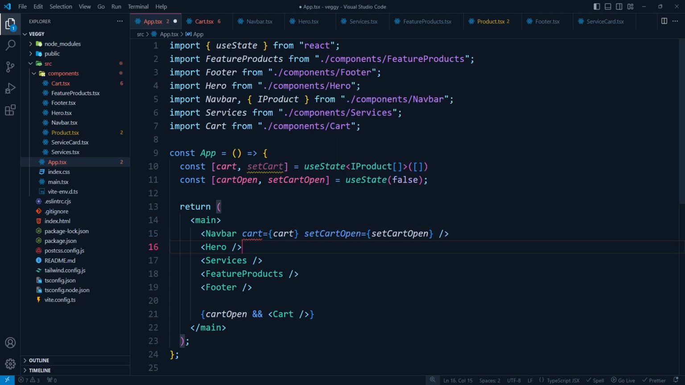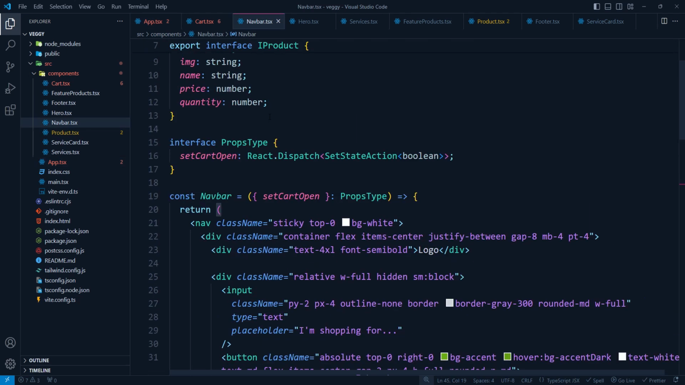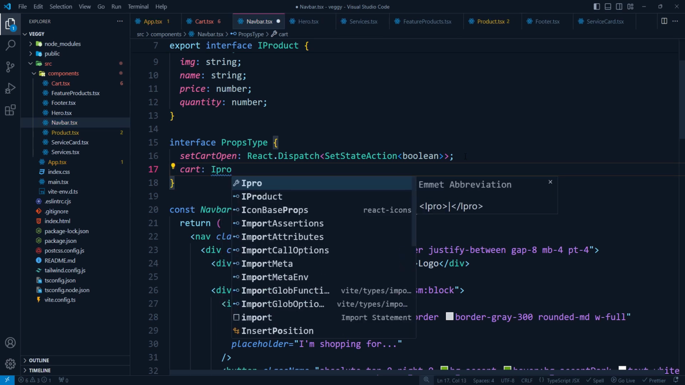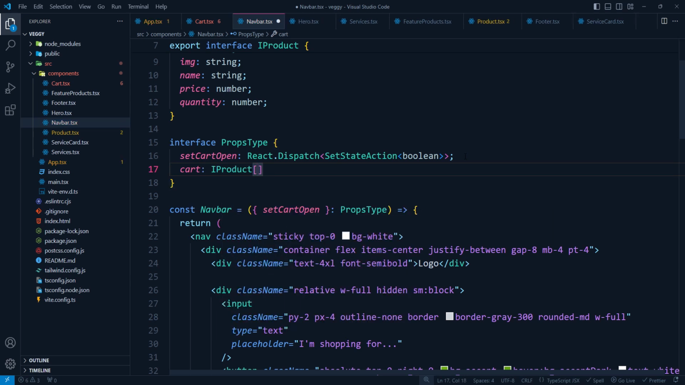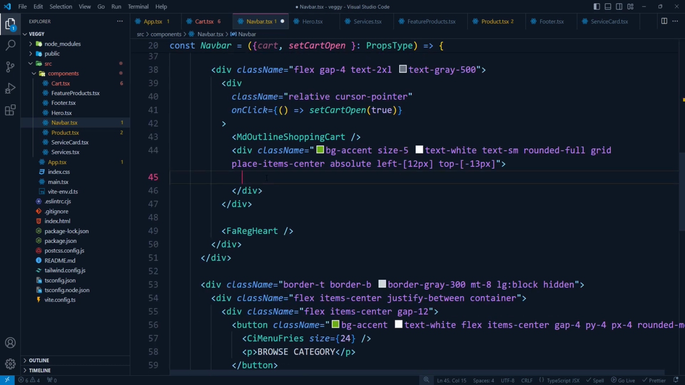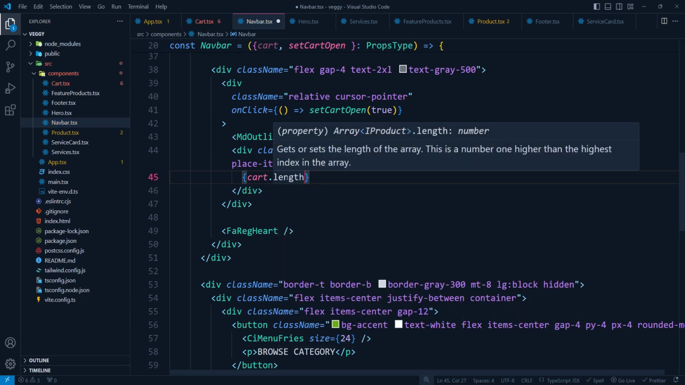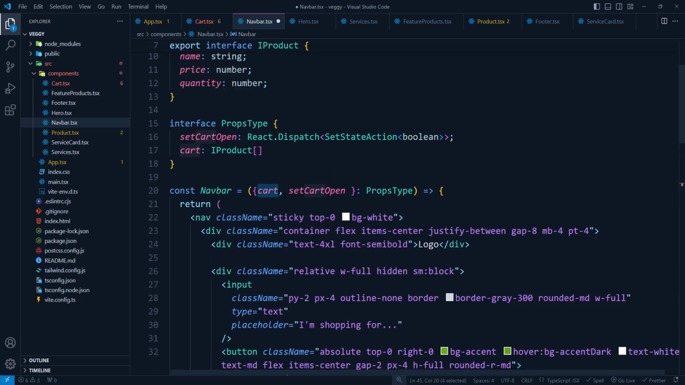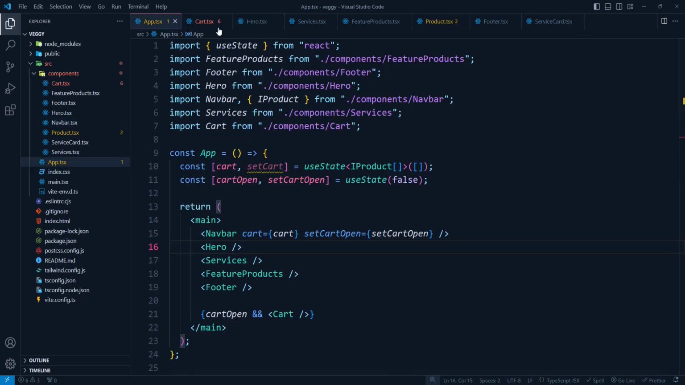Cart. Okay, so now I'll go to the navbar, and in the navbar I will just do something like this: cart of type IProduct array. And then we can just do cart, and now here we are writing 0 manually. We can do cart.length. So whatever the length of items in the cart is, it's basically an array, so whatever the length of this array would be, it will show in the badge itself. Okay, now the navbar is done here.